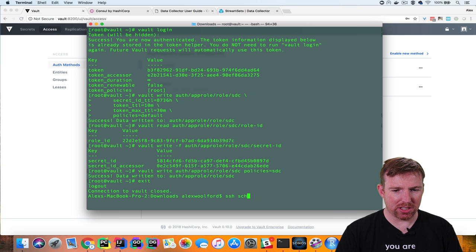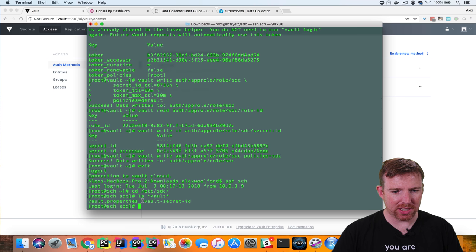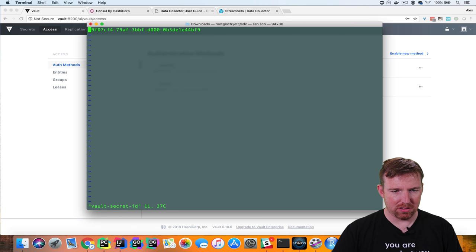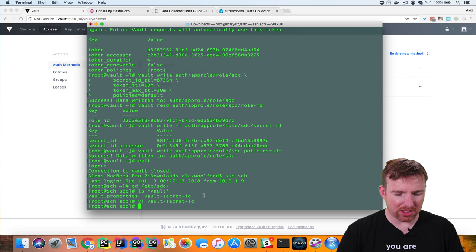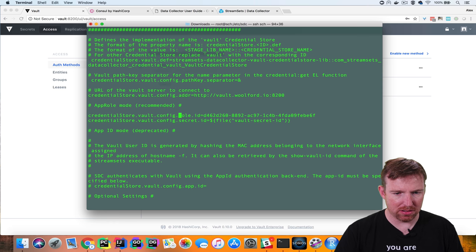I'm going to SSH into my Data Collector instance, go into etc SDC and edit a couple of files. So I have the secret ID in this file here. And I also need to set some properties in the credentialstores.properties file. So the role ID goes in here. So I'm going to paste this in here.